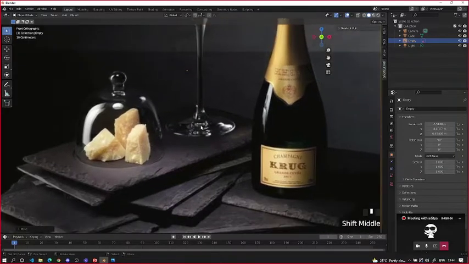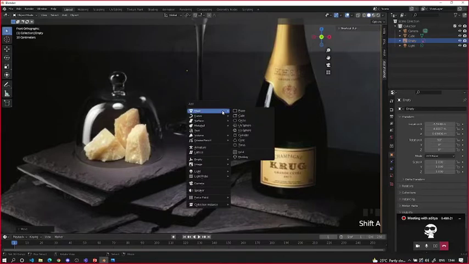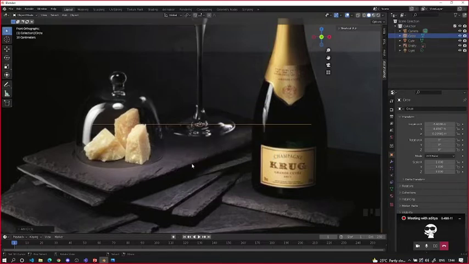So let's bring our 3D cursor to the center of the champagne glass just by clicking on the champagne glass, and let's press Shift A on our keyboard to bring up the add menu. From the mesh subsection, we can select circle. So this adds a circle in the XY plane.